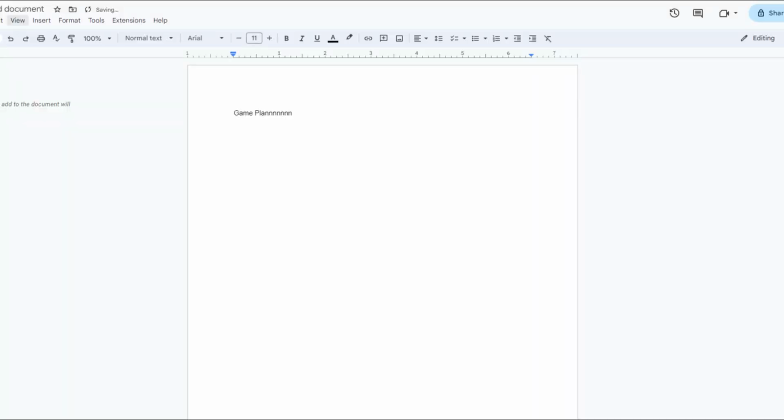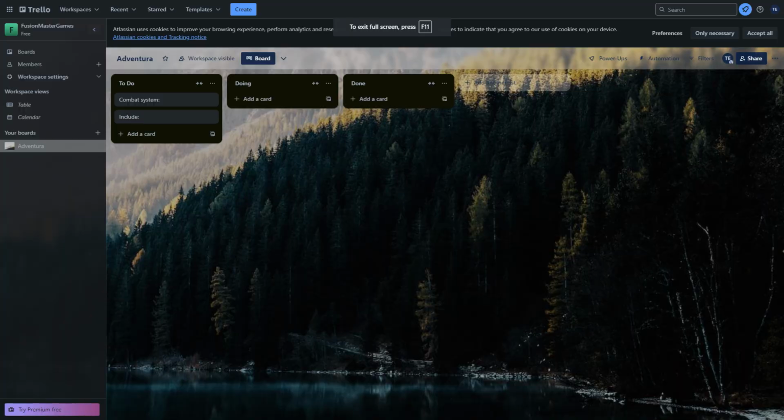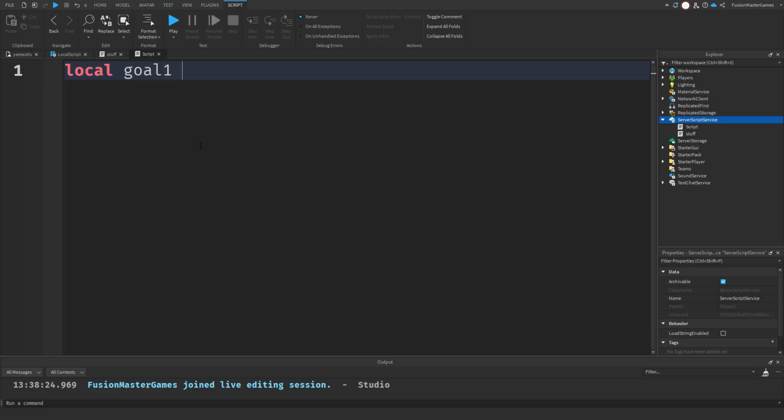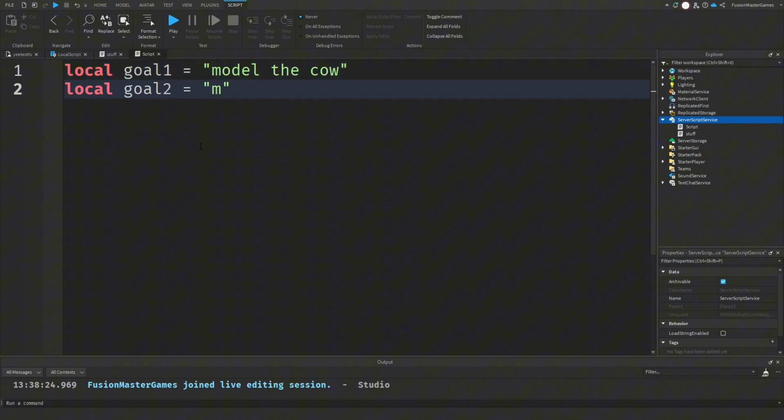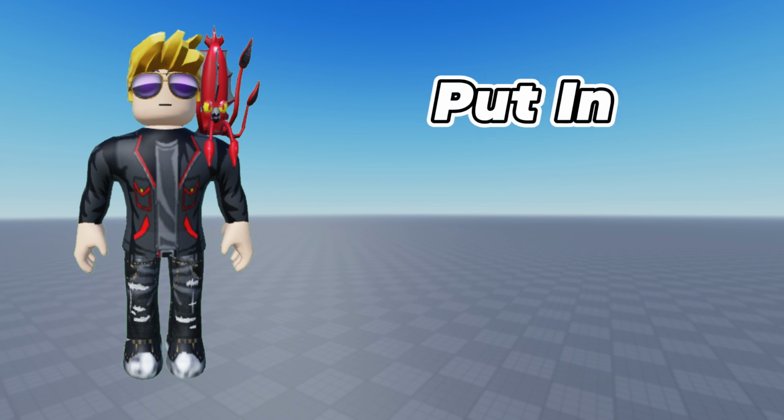Or use Google Docs, Trello, or another one of the many tools out there designed to help you plan out your projects. Do this combined with incremental goal setting, and I guarantee you that you'll see a huge bump in productivity and motivation to finish your projects. Tip number four, put in the effort.